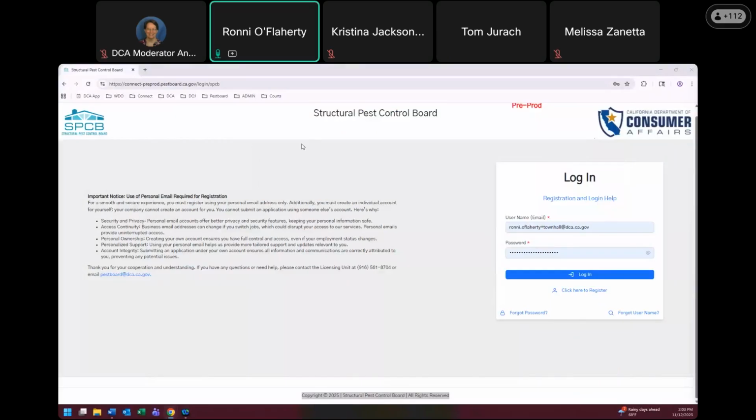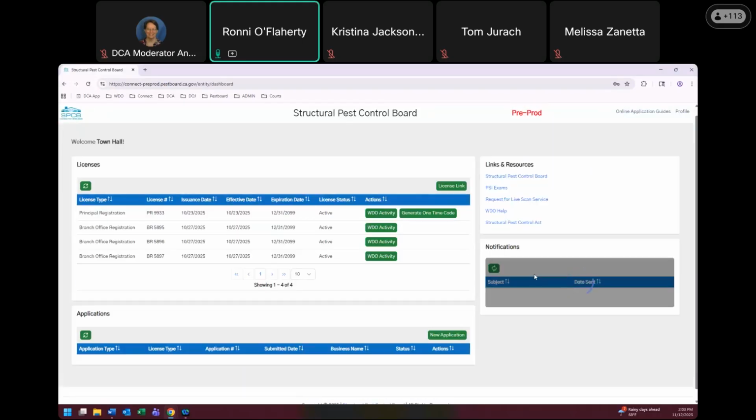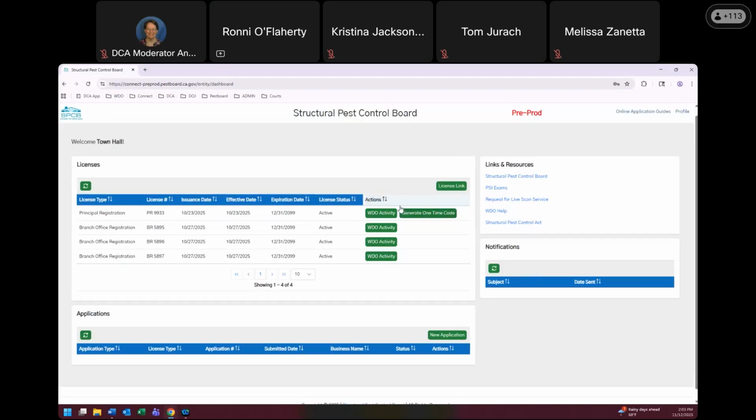Okay, so to submit your WDO activities, you will log into the Connect system using the username or email address and password that you have already created. This is the green WDO activity button that you do not have yet. Once the system goes live, you will have that button.